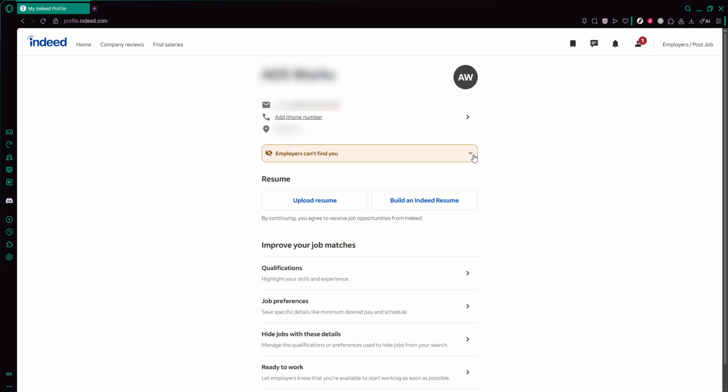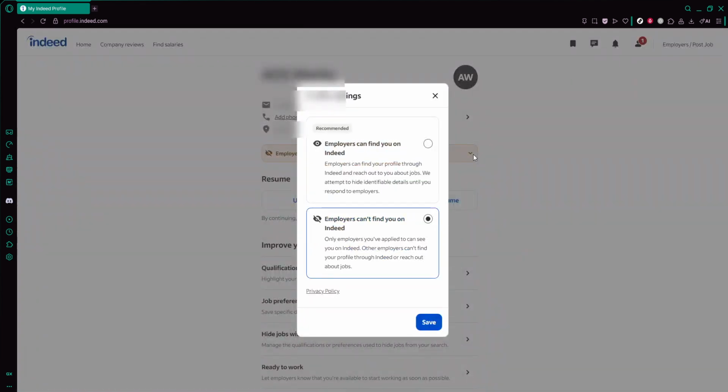If you don't see it right away, keep scrolling slowly. It can sometimes be a bit tucked away depending on updates to the interface. Once you've located the privacy option, you'll see different visibility choices. To recover a disabled or hidden account in the sense of making your profile discoverable again, you want to turn on public visibility. This means employers and recruiters who search on Indeed will be able to find your profile and view your resume. Click or tap the setting that enables public visibility.